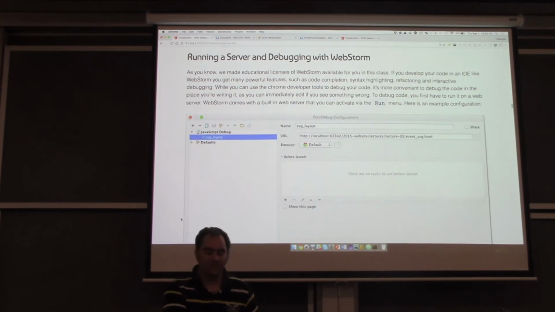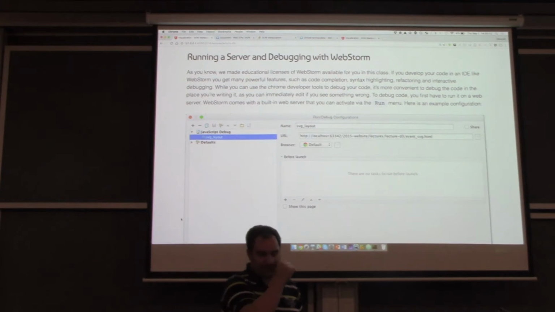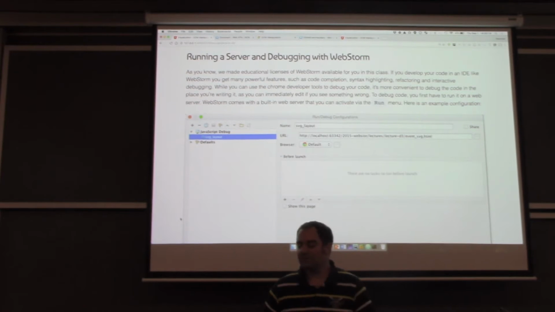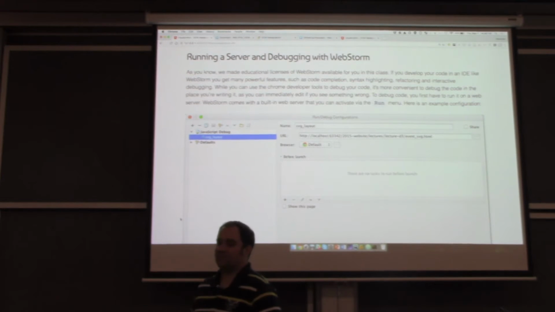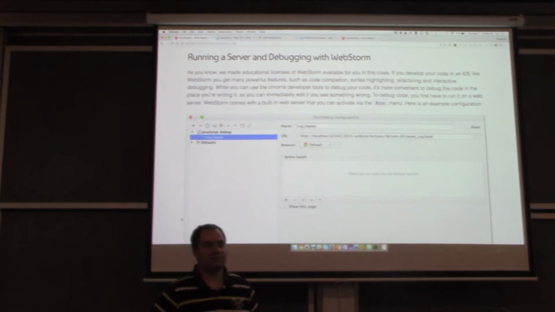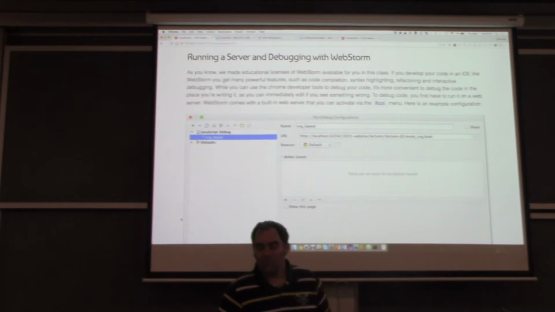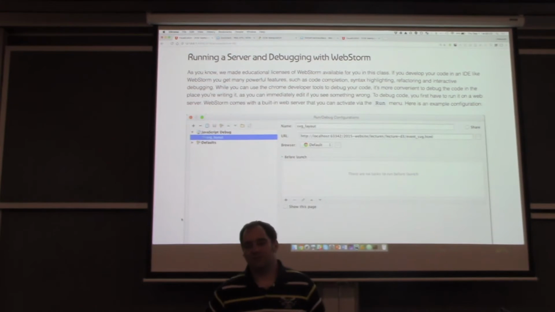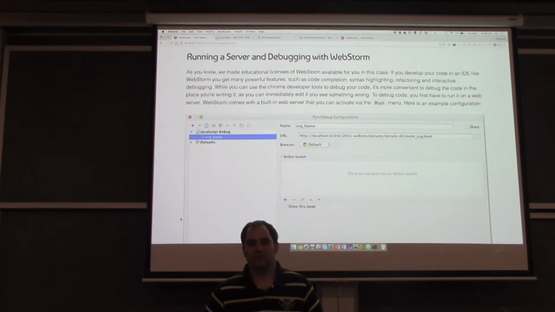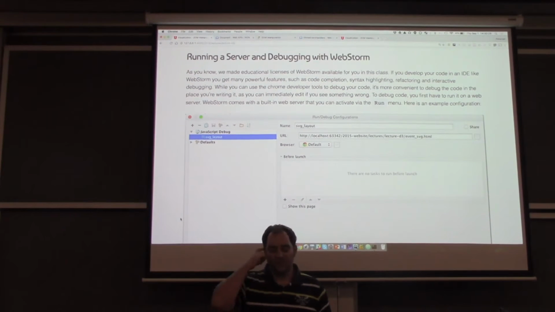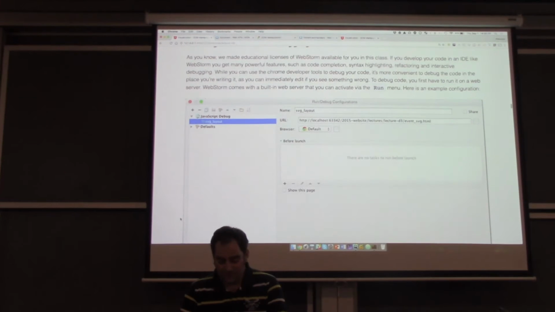The alternative of doing this is running a server and debugging it with WebStorm directly. WebStorm is an integrated development environment, which I sent out links to yesterday, and which we recommend, especially going forward if you work with multiple files and you want to be able to refactor and dynamically debug your code.